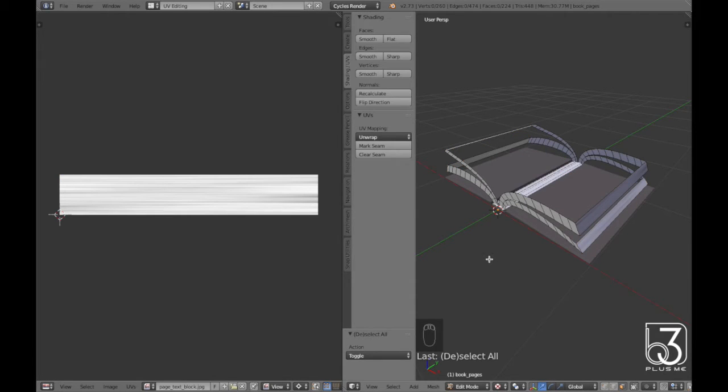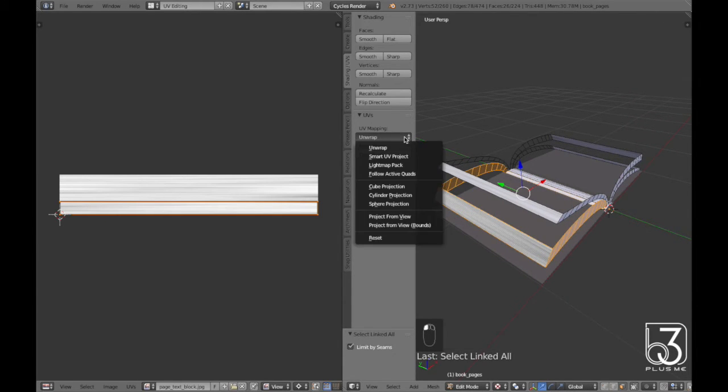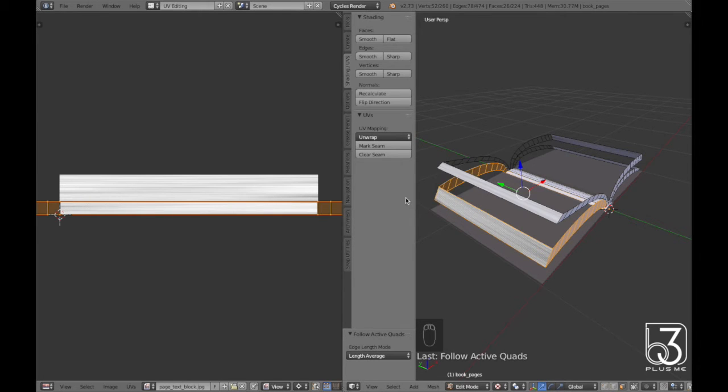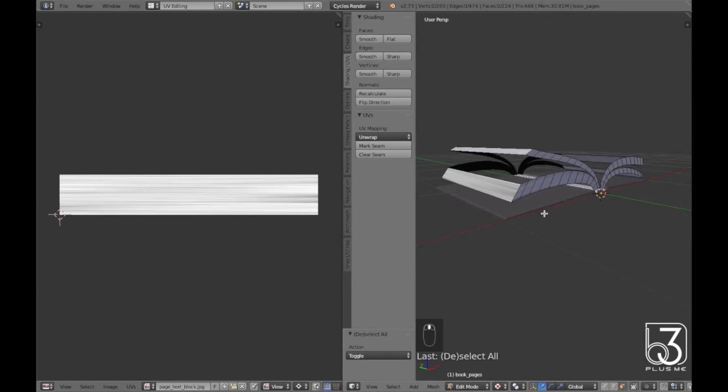Deselect all, then select only one vertical face which is unwrapped already and press Ctrl+L to select link faces. Then unwrap them by choosing follow active quads method. Check in viewport, coordinates should be fixed for that text block.